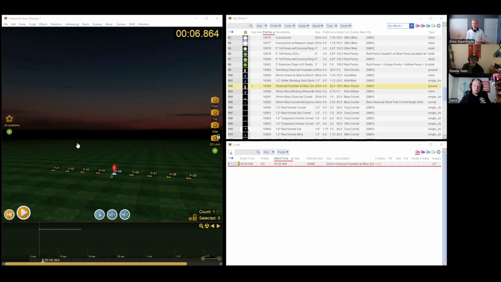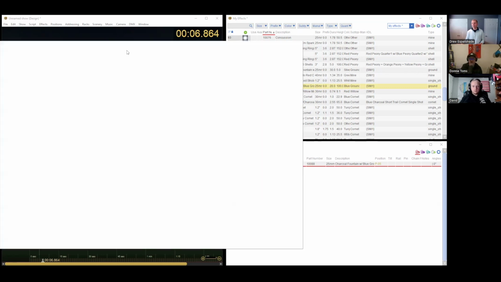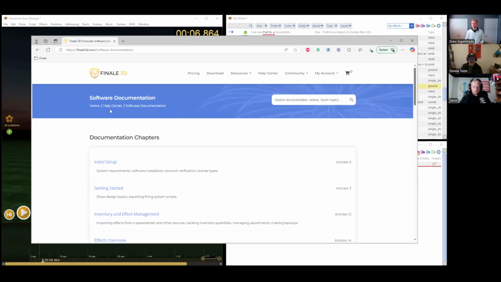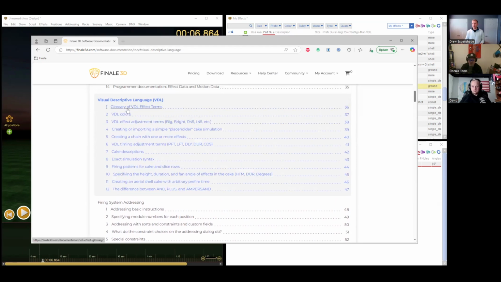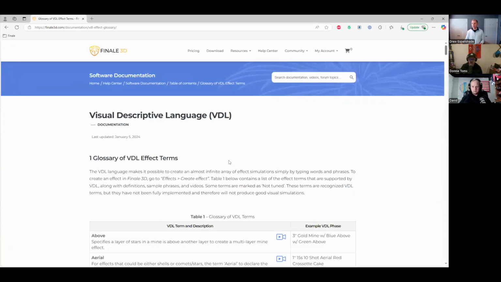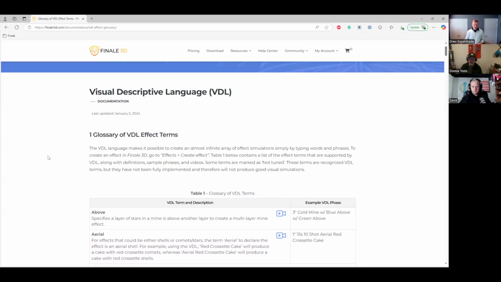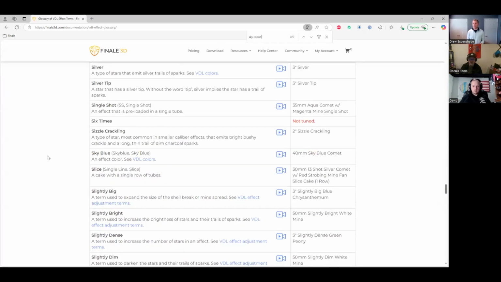Yeah. And one way you can know that is you can head over to the Help Center in Finale3D. I'll just quickly bring that up for you. If we go to documentation articles, I think we've shown this in a previous episode, but I just want to remind everyone, you can hit visual descriptive language, and then come in here to this article on the glossary of VDL terms. I like to use the find function in my browser, so I just hit Control F and search for Sky. If I search Sky Comet, nothing comes up. So sometimes there is a term, but it's just not the words you might be thinking. So it's handy to browse through.